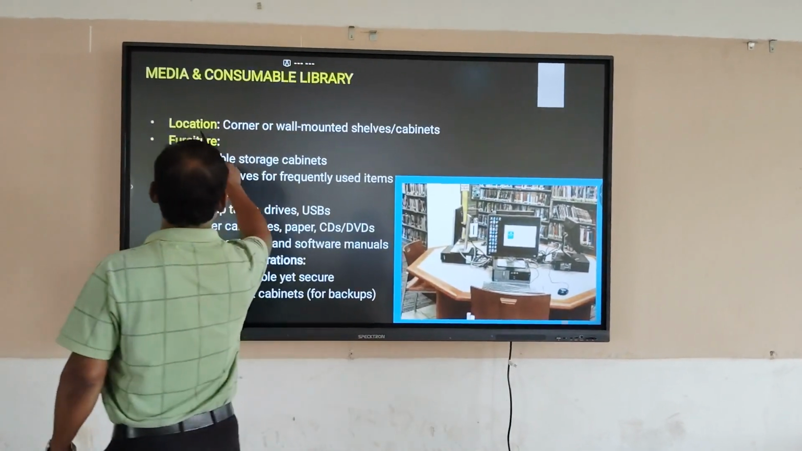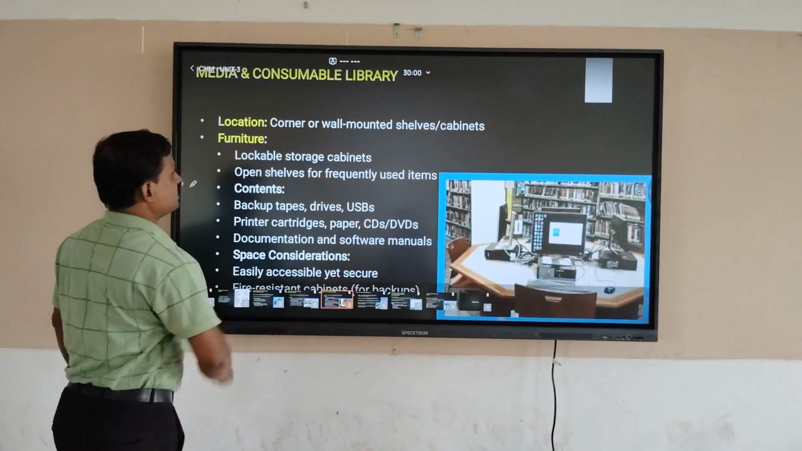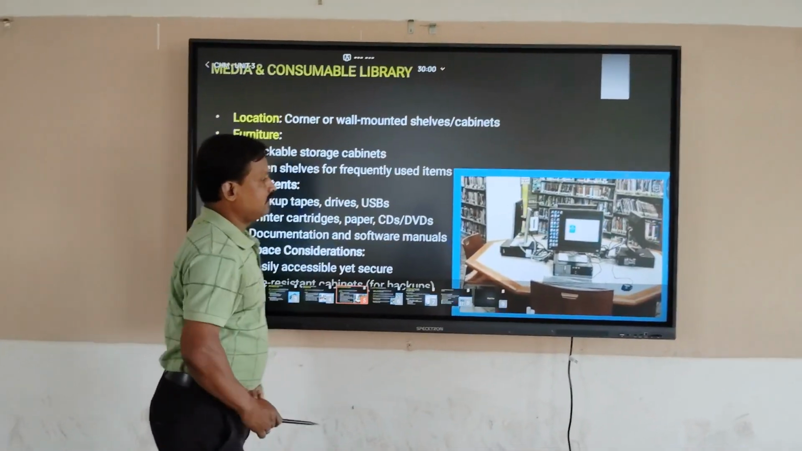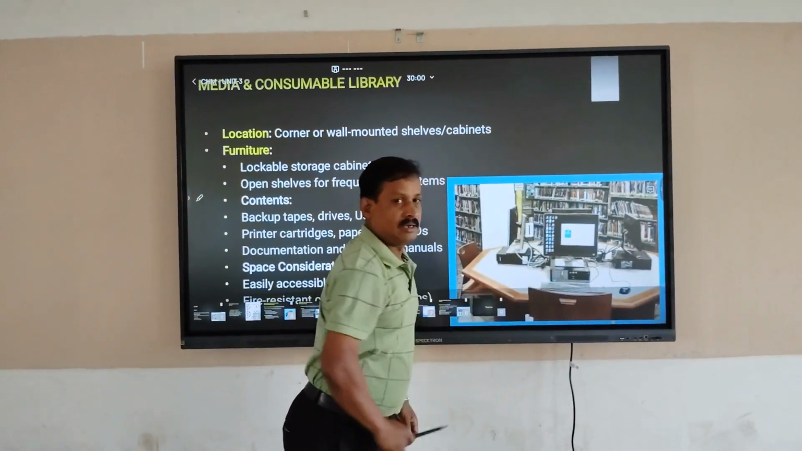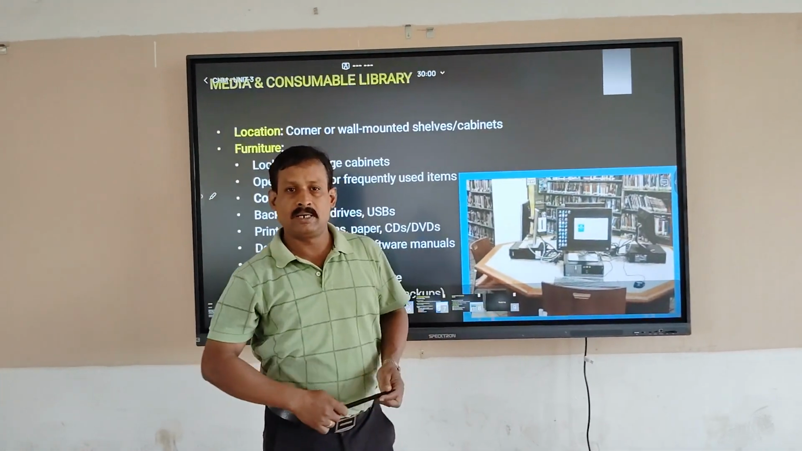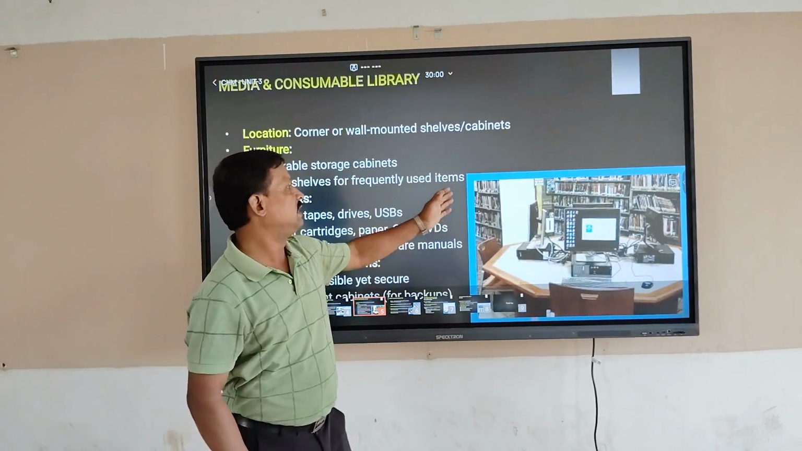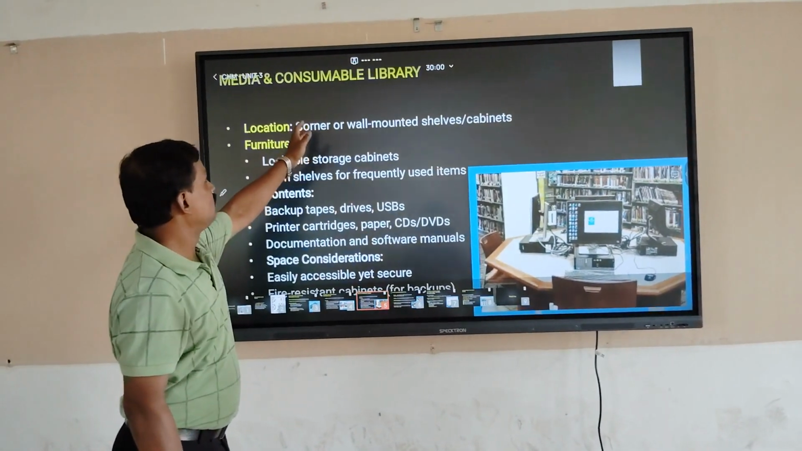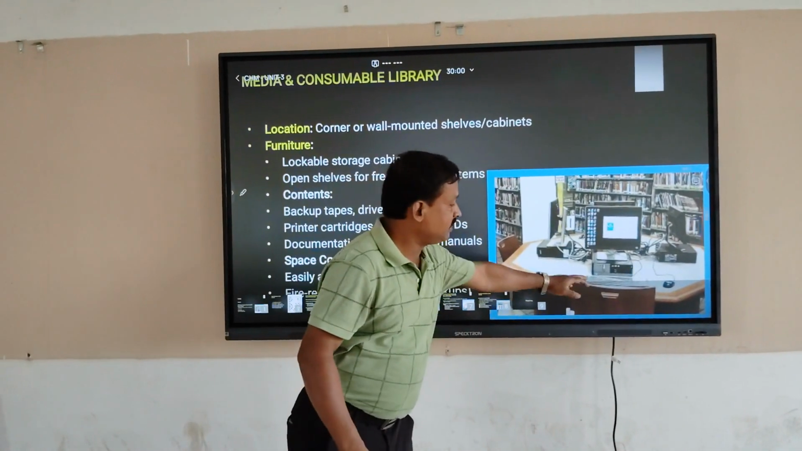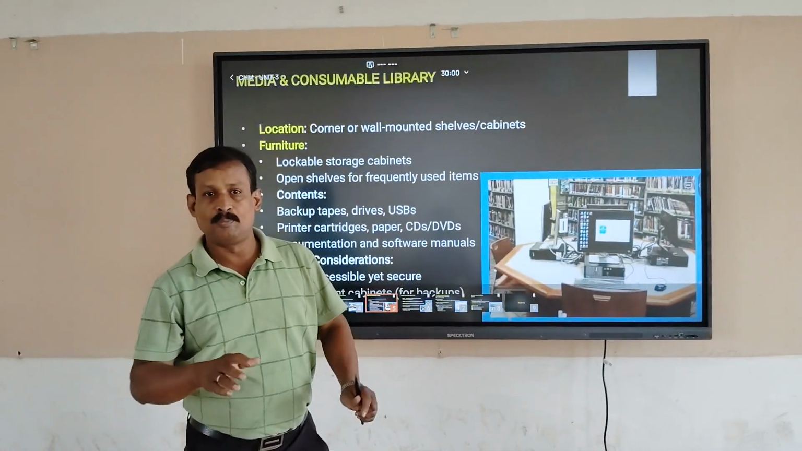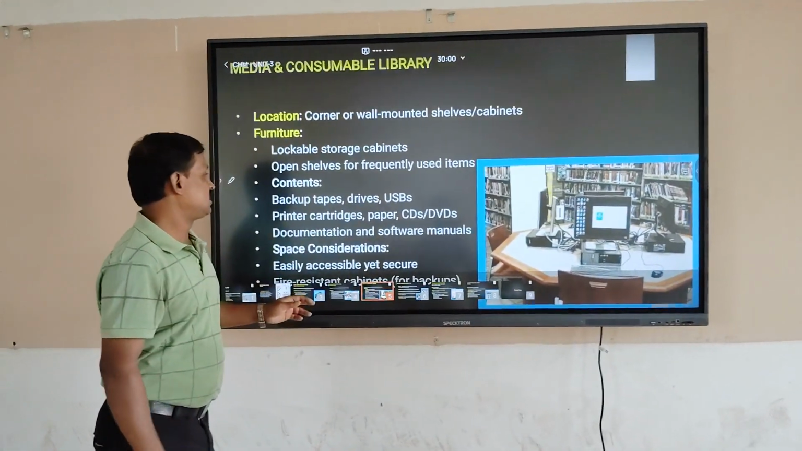Therefore we first consider the location. कहाँ पे हम उसको रखेंगे? जैसे कि कर्नर और माउंटेड एरिया, रैक करके रखेंगे, ड्रॉर में रखेंगे, कैसे रखेंगे? How should we keep the furniture and the consumables? Then furniture: how to set the furniture? Is it lockable, open, or a workstation?